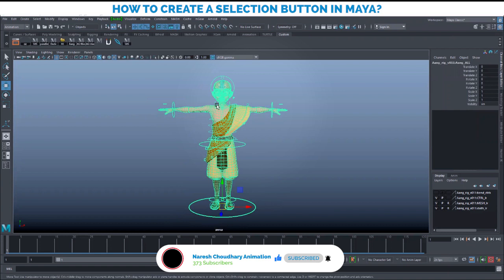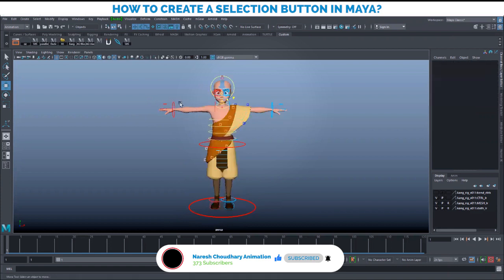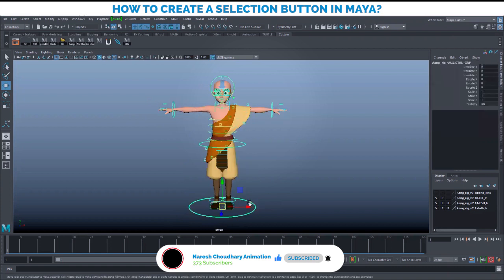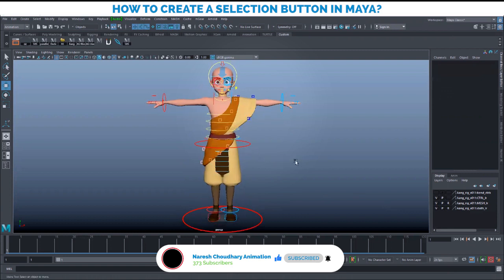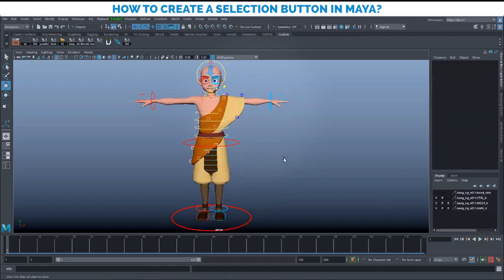So whenever you want to isolate the character or do some different stuff with the character, you do this to select the whole character including the controls and the mesh. You keep on clicking up arrow, and then it gets selected. But always you keep on doing this, always you keep on pressing this up key.